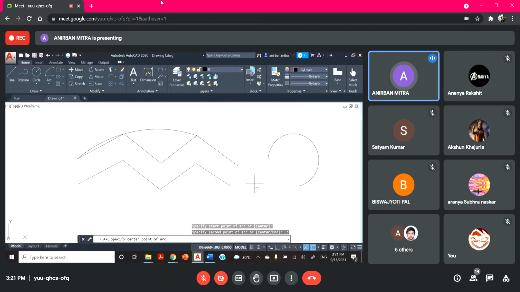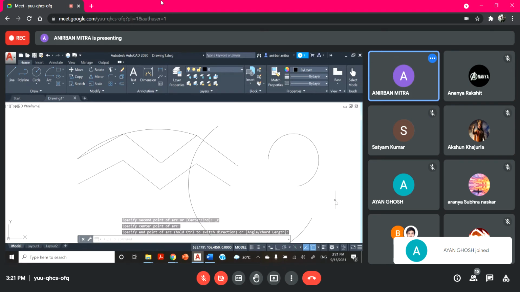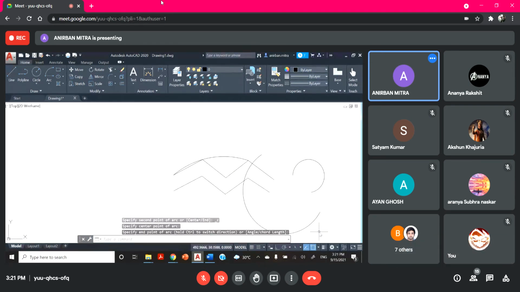Now I have to specify the center point. Always read the command prompt to get an idea of what input is required. So this is the center, and you can see now I can specify the end point of the arc depending on how I want it. So you can create an arc like this or an arc like this.